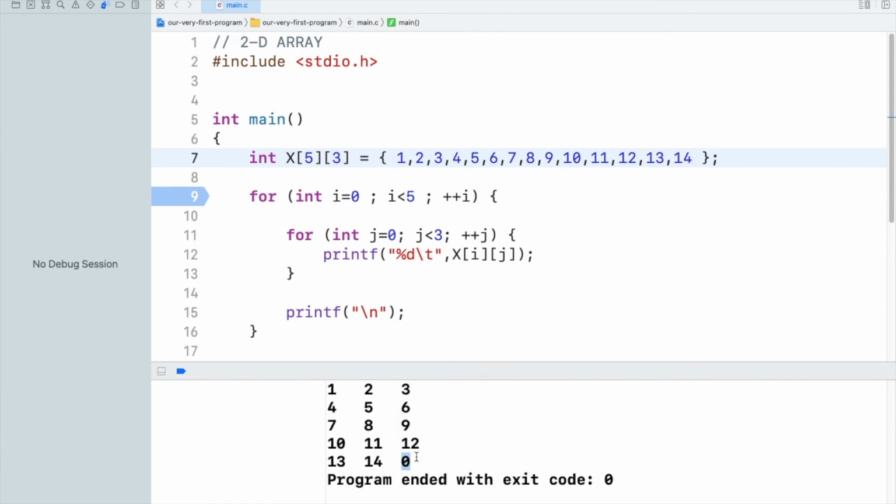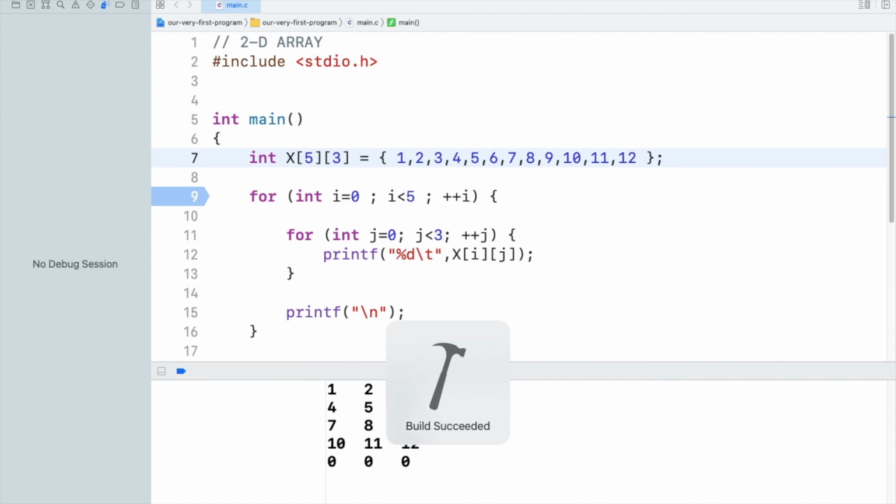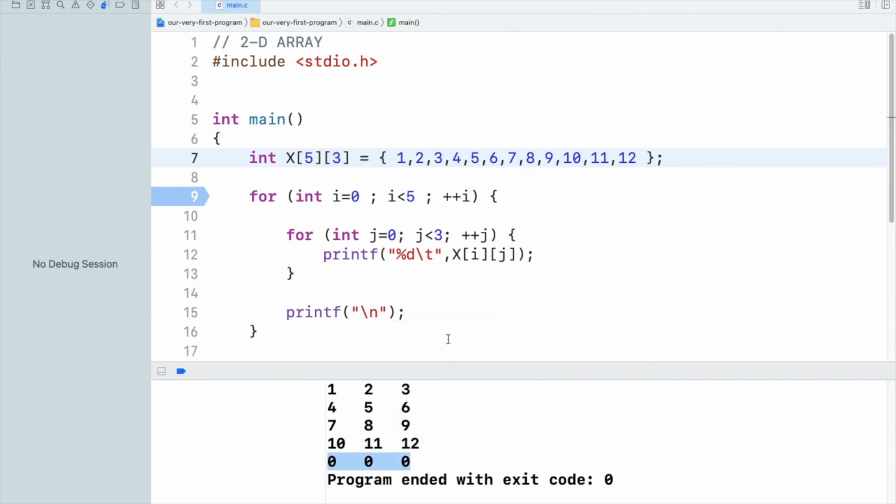Yes, 0, you are seeing 0. If I erase 14 and 13 also, let's see what we have then. So we have zeros by default. All these elements, if you are not going to specify them, are going to get zeros in them, not garbage values. Okay, so let's fill back the numbers.